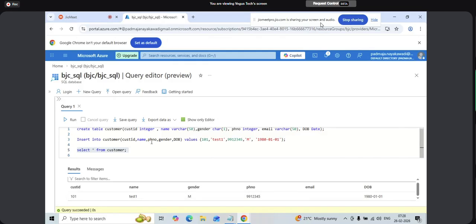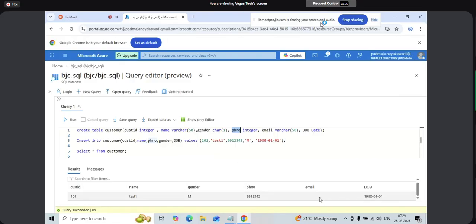But I have not used the sequence. See here, I have customer ID, name, gender, phone number, email and date of birth, but I have used only limited columns. I don't have email ID. If I don't insert it, let us say you have not filled in your application with email ID, what will it be? It will be blank. That blank is nothing, it is called null.